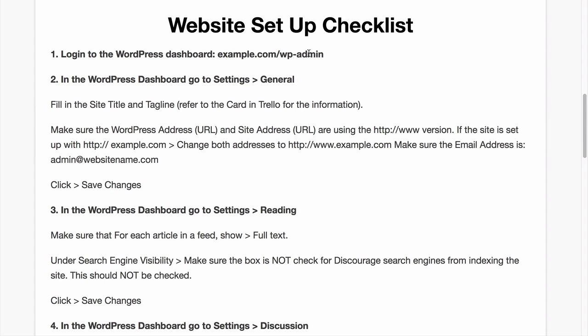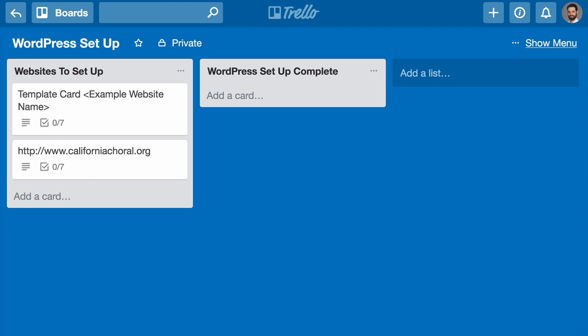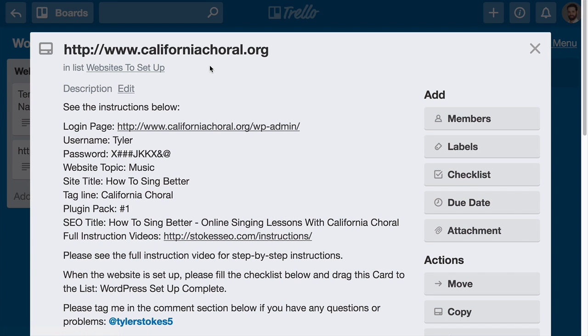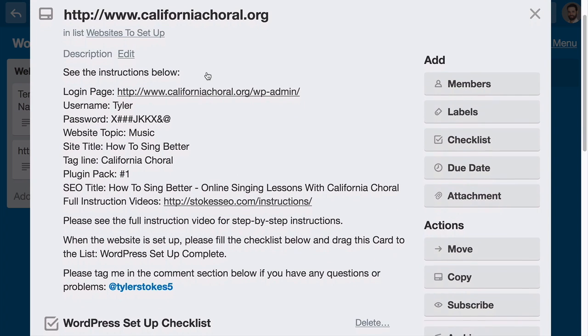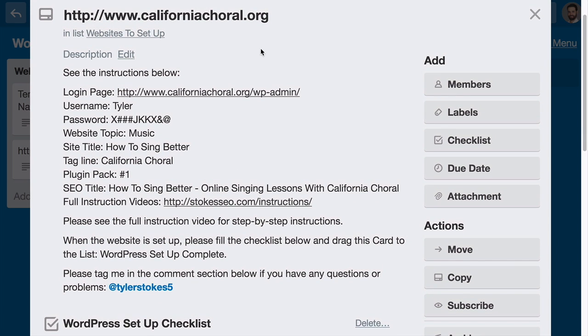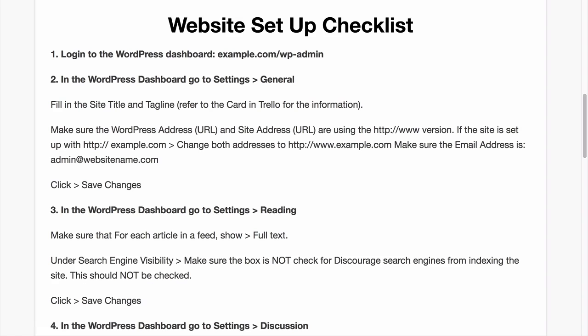So all this information will be found in Trello for the specific website. So we're in Trello and you've been added as a member to set up this particular website, californiacoral.org, and we're going to start and set this up. So you will have access to this card and you'll be able to follow along in these instructions. So our first task can be found, and all the tasks can be found on the full instruction video page, and that is this page right here.